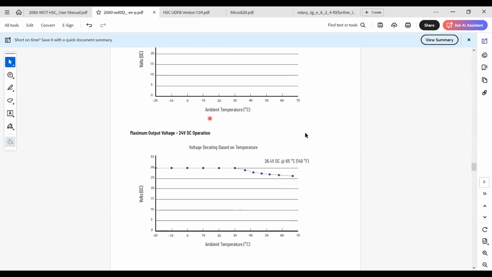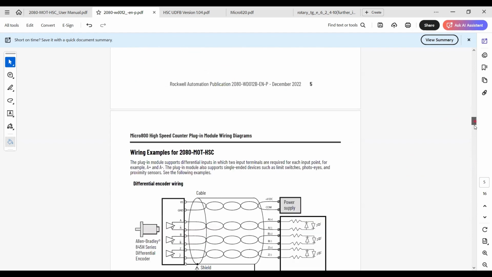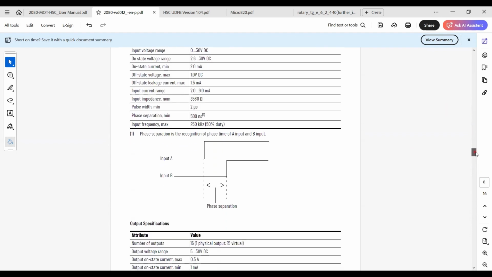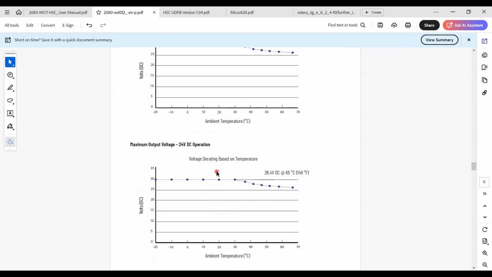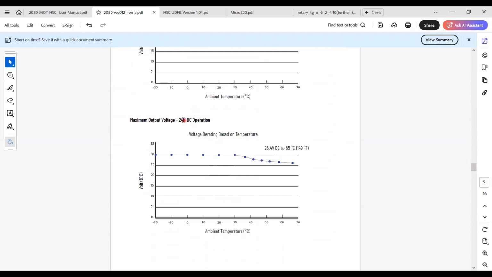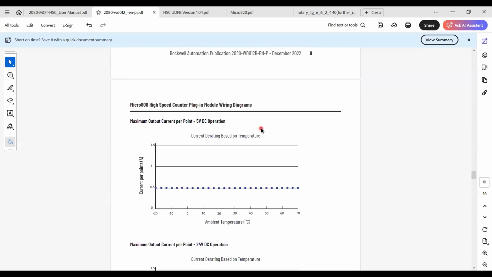And the output voltage, when you're connecting these output devices, the voltage level can vary from 5 volt to 30 volt, and it also has a derating. If you drive it with a 24 volt DC supply, when the ambient temperature goes from 30 to 70, the voltage that you can feed from your external source has to be reduced to these values following the curve. For example, at 65 degrees, it should be as low as 26.4 to run safely.